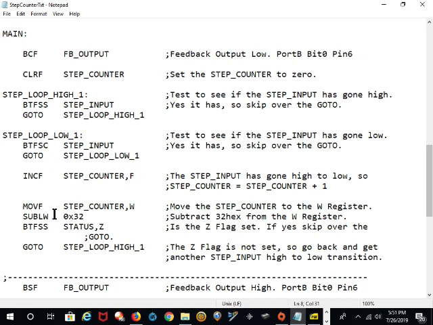Now we drop down here and we have to see if we've reached 50 steps. Here, hex 32, if you converted that to decimal, that's decimal 50. So we move the file step underscore counter to the working register, and we subtract the literal value of hex 32 from the working register. In that subtraction, if we had 50 minus 50, the Z flag in the status register would be set.